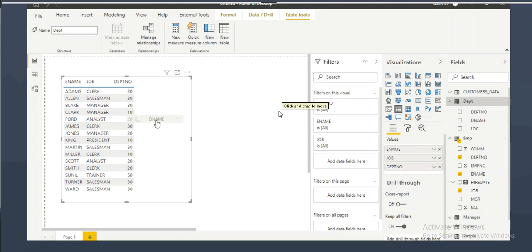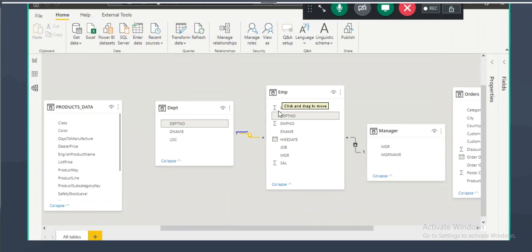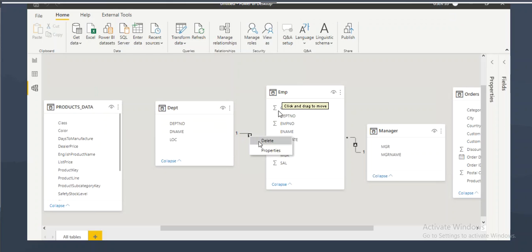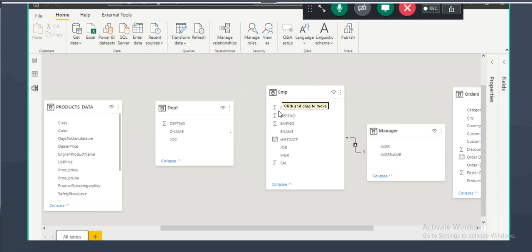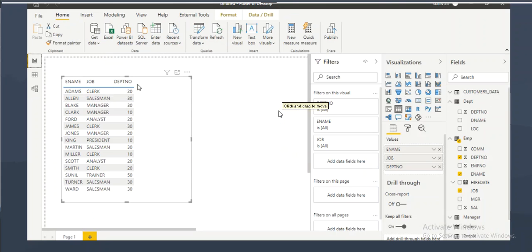When I drag, first intentionally, I'll go and remove this relationship between the EMP table and DEPT table. When I load them, automatically I got one relationship here. I'll go and delete it. Why we deleted it is, we're trying to understand what is the need of that relationship. Now, once you delete it, I want to show department name here.